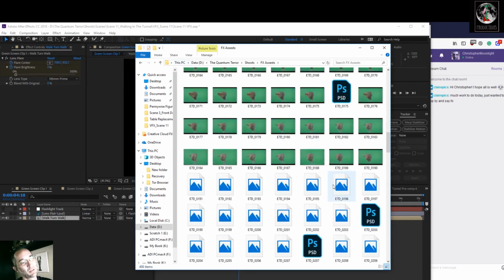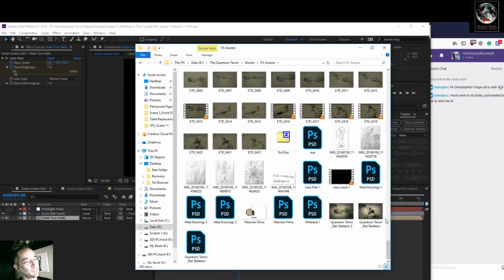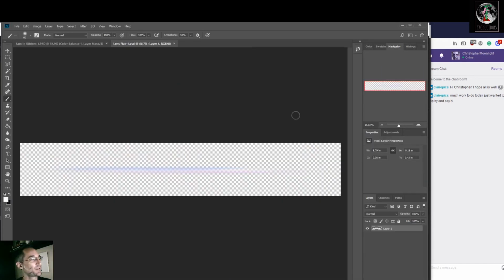Effects assets there. That's where I was keeping them. So I have in Photoshop here.